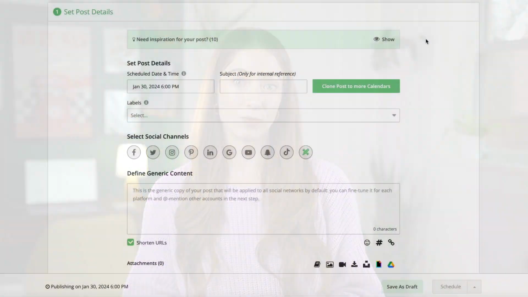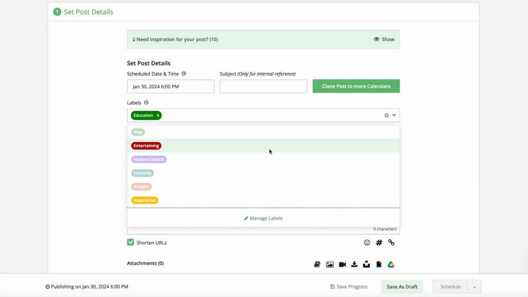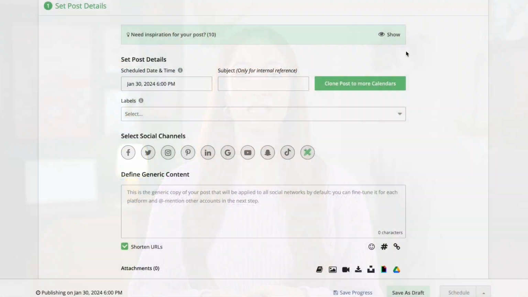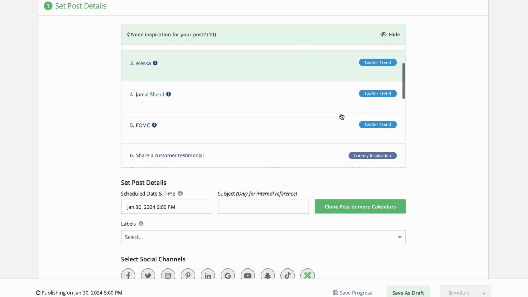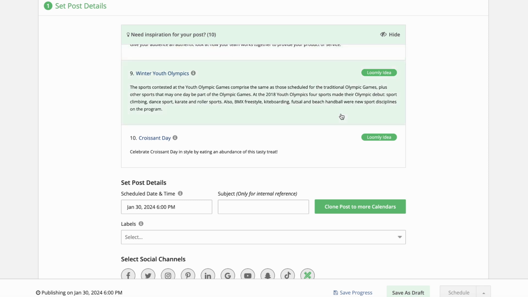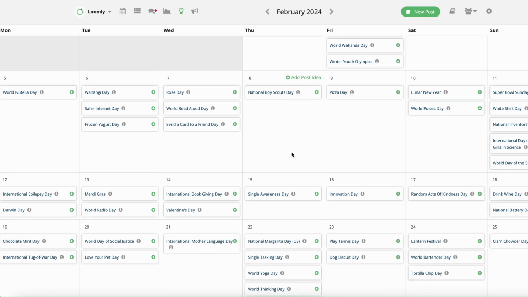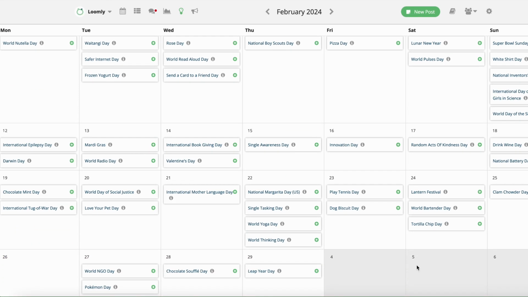Since we've already defined your content pillars and content styles, let's go ahead and add those in as custom post labels. These color-coded labels allow you to easily view all of your content categories at a glance. If you need post ideas, this is where the Loomly magic happens, as we have fresh content inspiration every day. These include prompts based off of top-performing content, Twitter trends in your area, custom RSS feeds, and events, holidays, and important marketing dates. You can view every social media holiday for any given month to save time looking for ideas, and most importantly, to keep you from missing out on any important holidays.